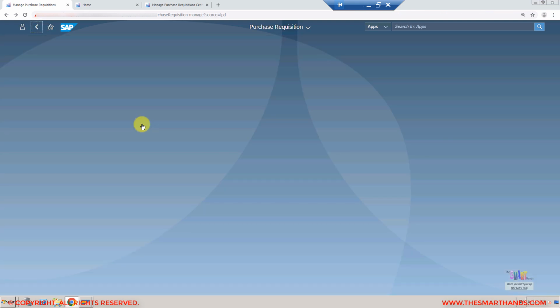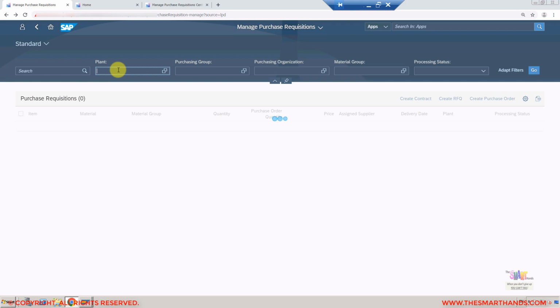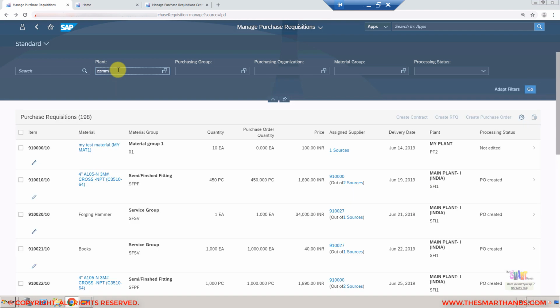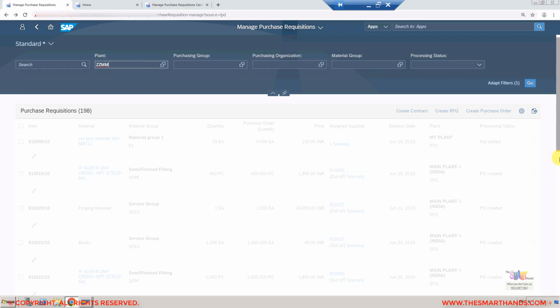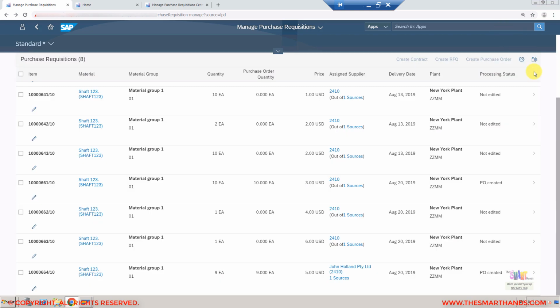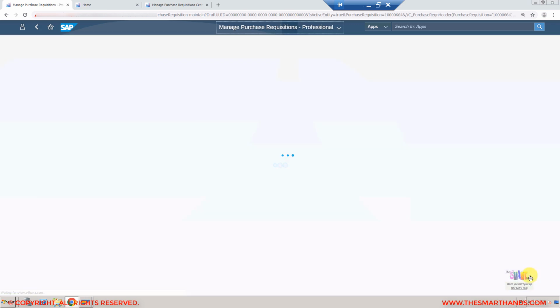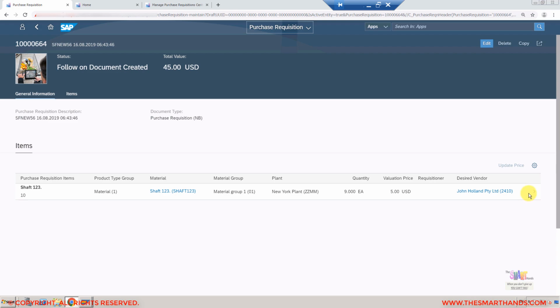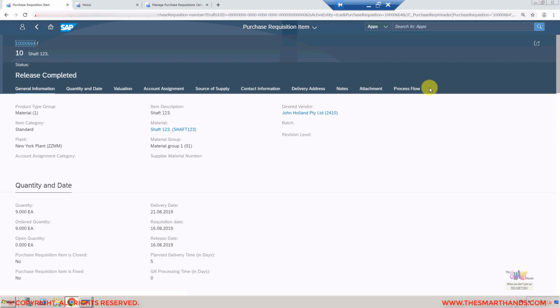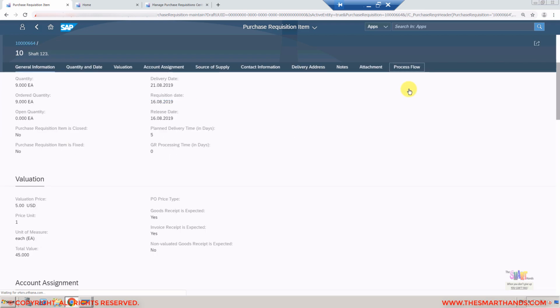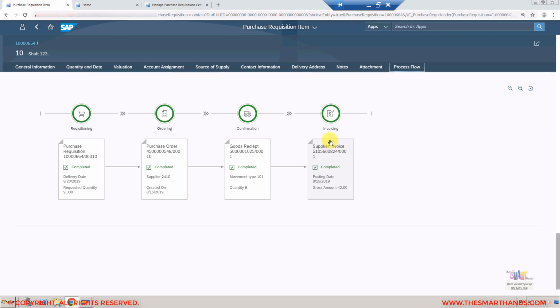Let me search again. Is that the bottom one? Click on it, open the item details, go to this tab, process flow. Now you can see the supplier invoice is also created. So that's how the workflow, the document flow, will be shown up.